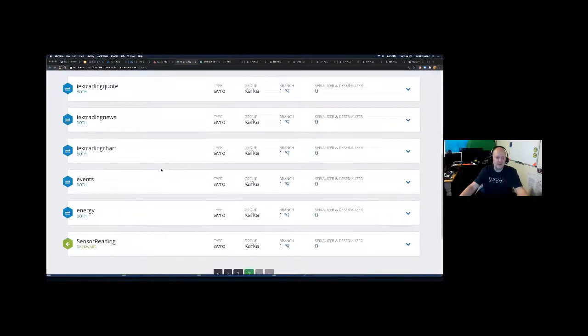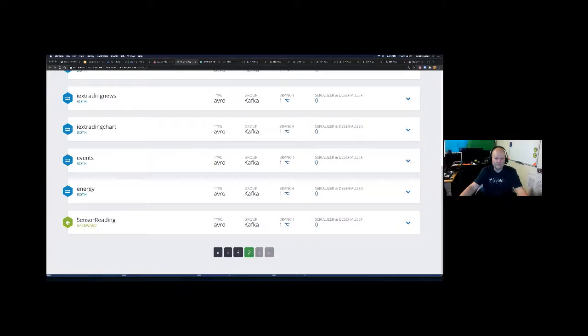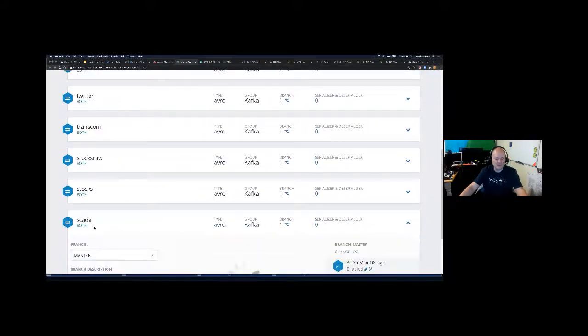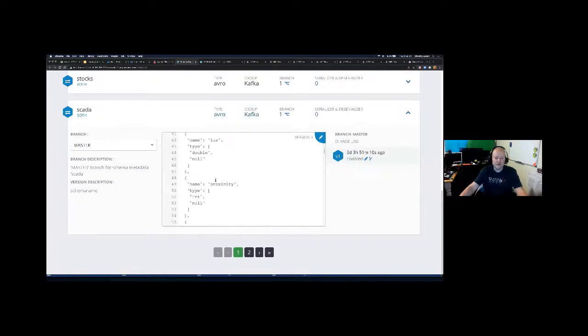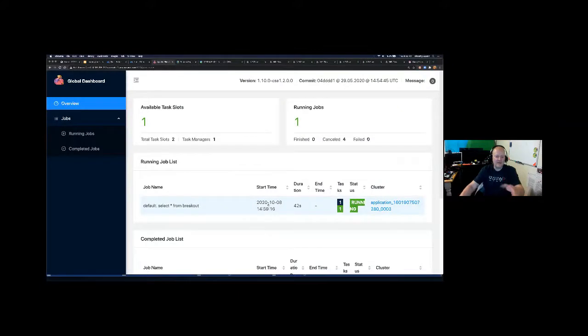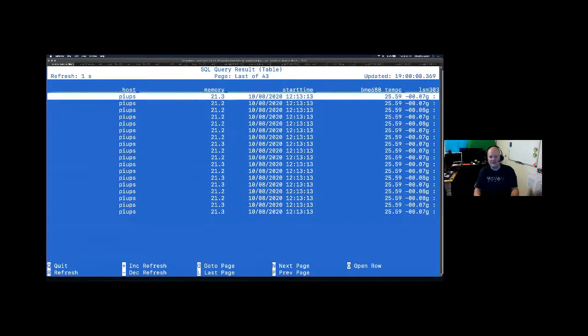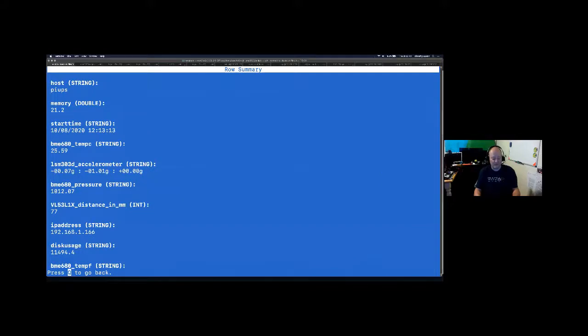I have one in here for what I call global sensor events, which is all the data together. And you could just define it as you want. These schemas are very easy to work with. And that would just show up here and start populating into that other Kafka topic. So we've got things in Kafka. We're able to look at data as it's ingested with Flink.